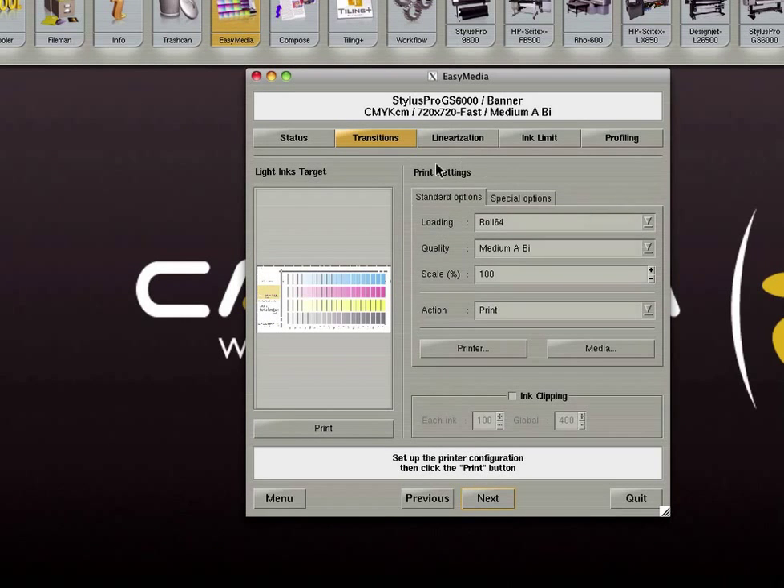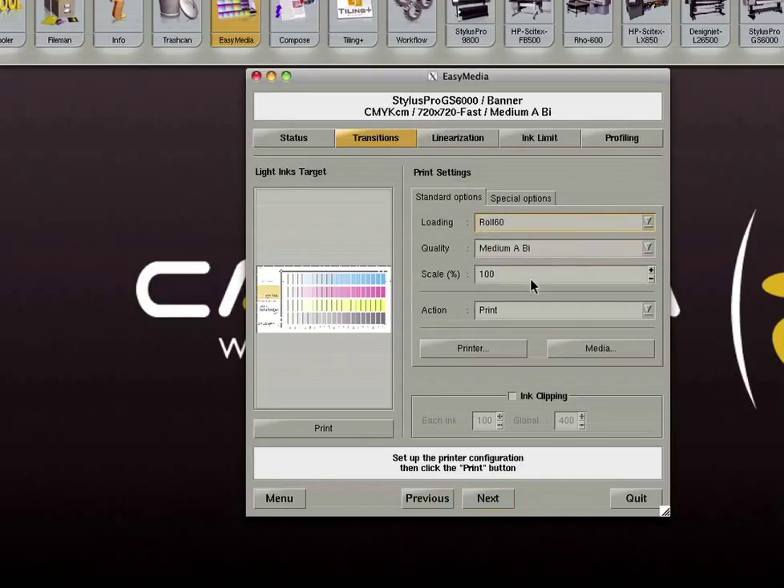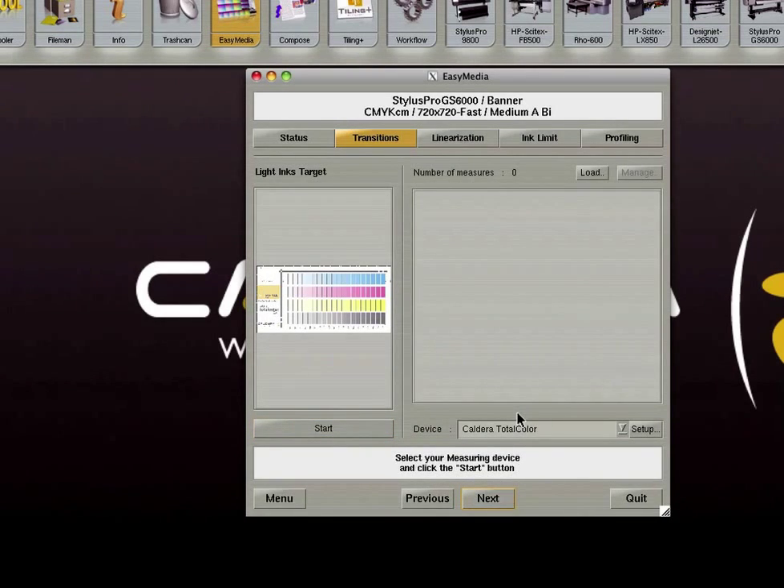On this screen, we can adjust our print settings. We can choose our roll, as well as quality and scale, and then click Print. You can adjust the same settings for the dark ink targets, and then click Print. The next screen will begin the calibration process for our transition curves. Connect your device and click Start to begin measuring the targets. The same process will be repeated for the light and dark ink targets.